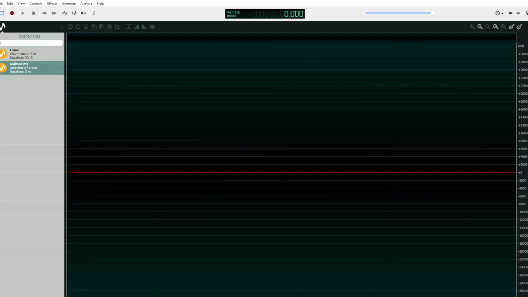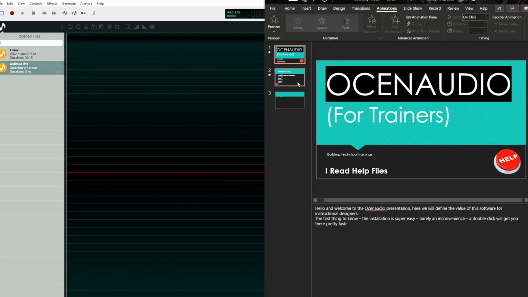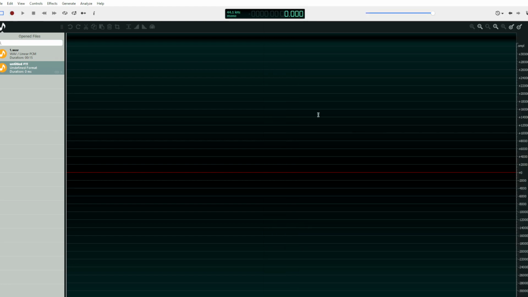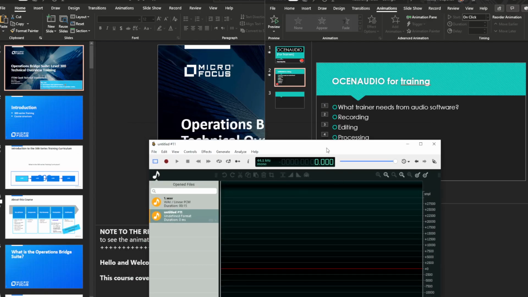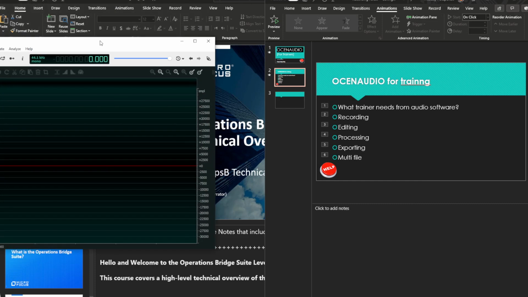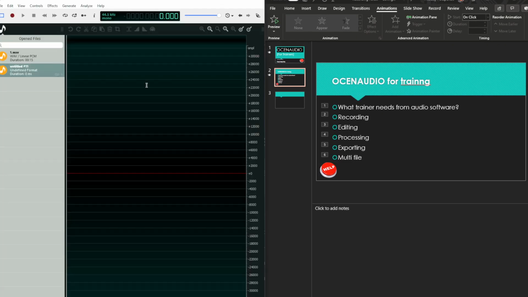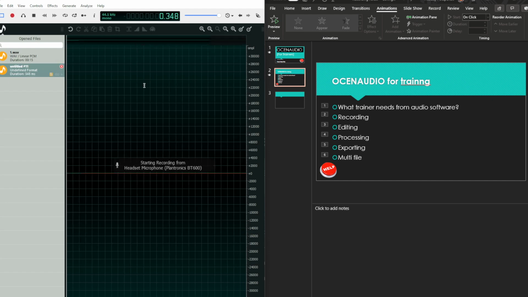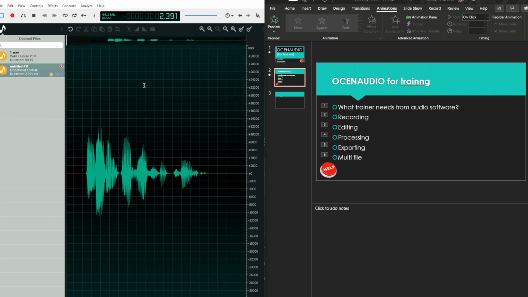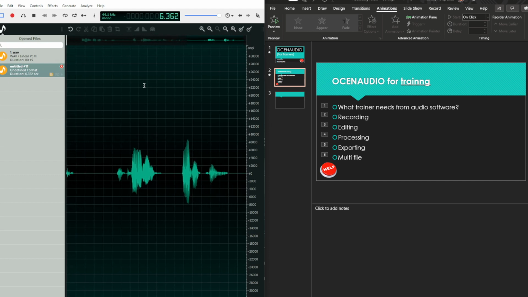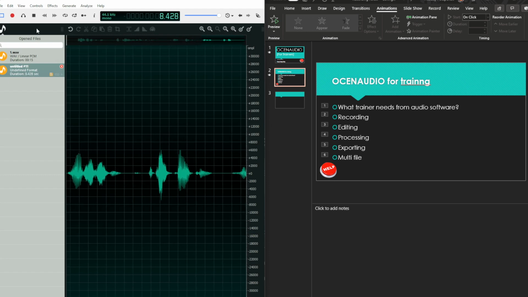So let's say I want to record whatever is on this slide. We do it really fast. So I'll go back to its original size. Oh, come on, I need to do it once more like this and select this thing. And we're going OCENAUDIO for training. What trainer needs from audio software? Recording, editing, processing, exporting, multi-file.